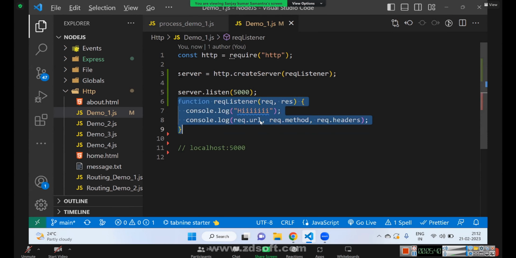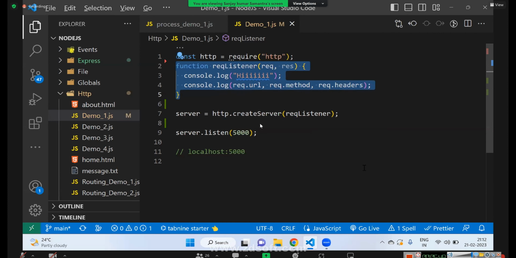You can move the whole function also. Select the function, then Alt Down Arrow. The whole function is moving. Got it? Yes, sir. This is moving a line or multiple lines.